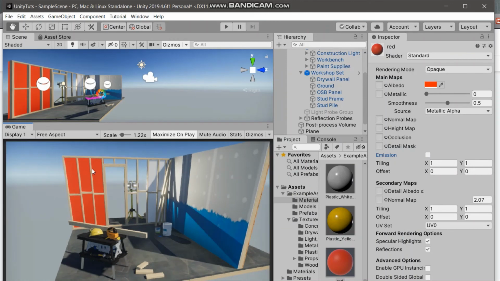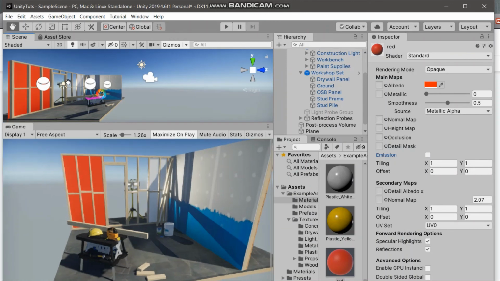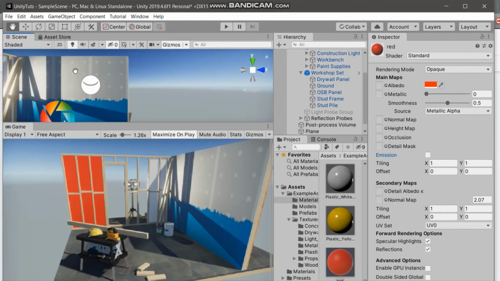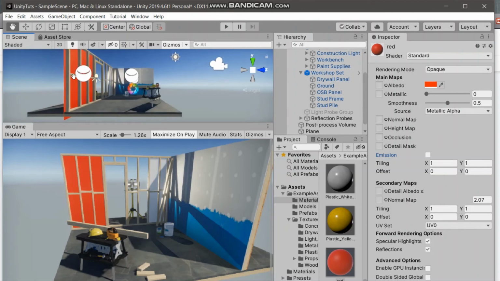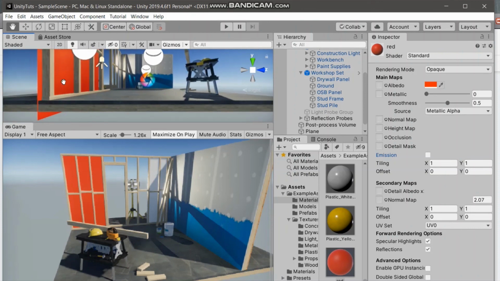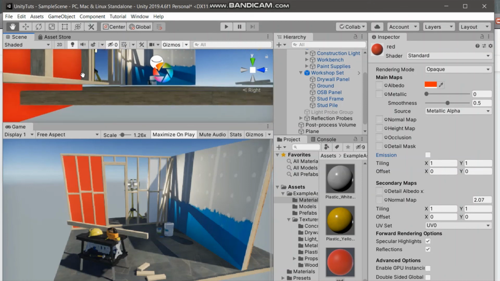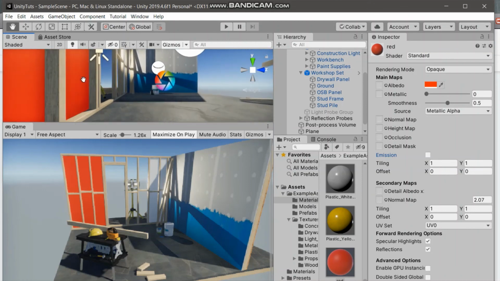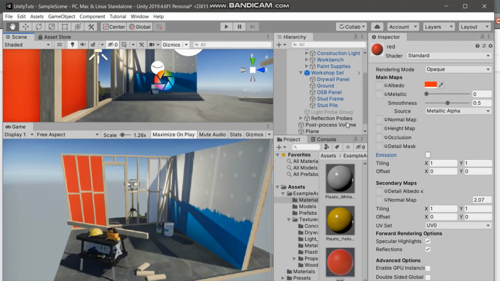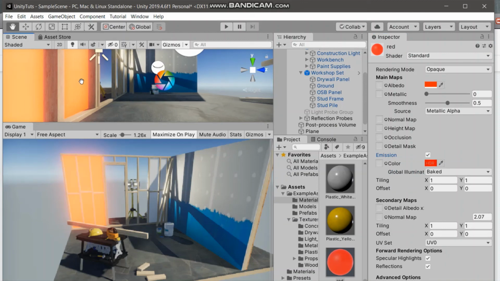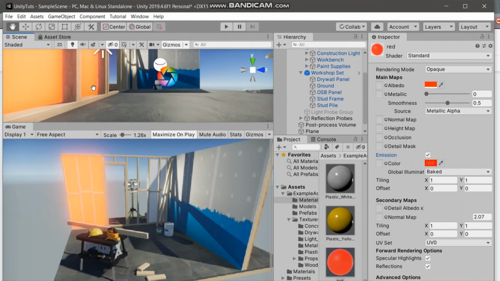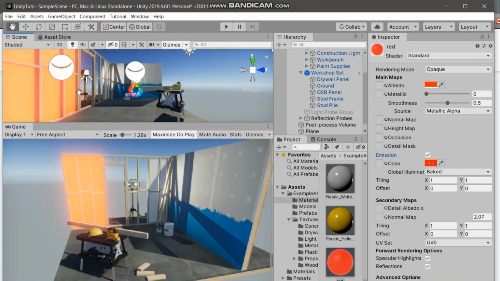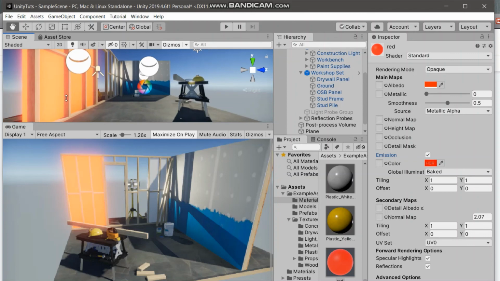Emissive lights. So here we added a red panel behind the, as of now there's no light. It does not have the emissive light. Let's turn it on, and now we can see it is emitting a light.